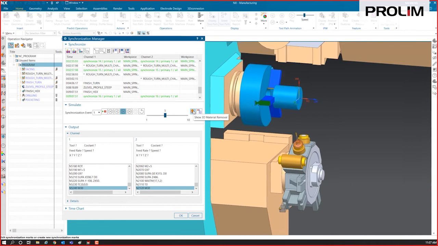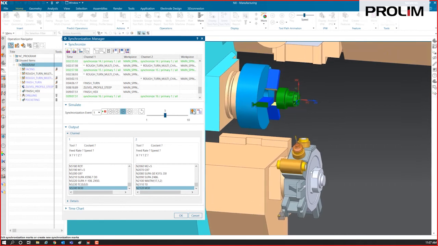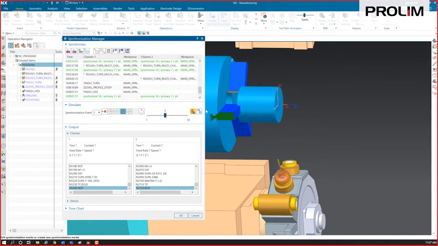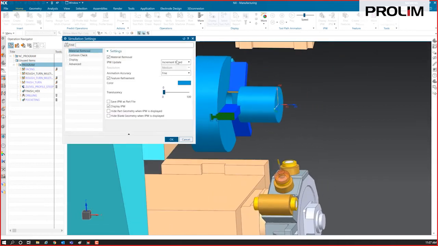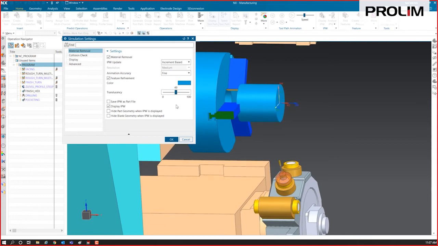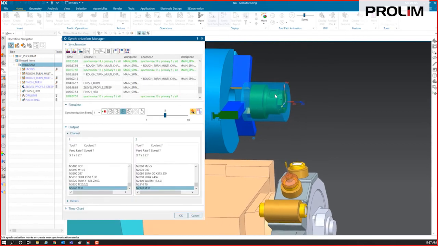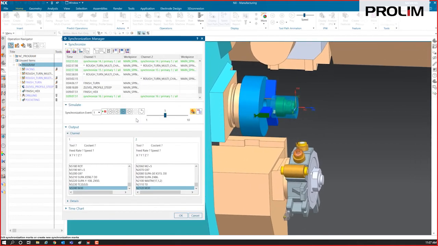All right, we're showing 3D material removal. However, you don't necessarily have to show that, but you can. I like to show it removing the material. We can do some different settings throughout here. We can make that material removal a little bit translucent if we want to see the part inside of it. So we could do all those things as well.